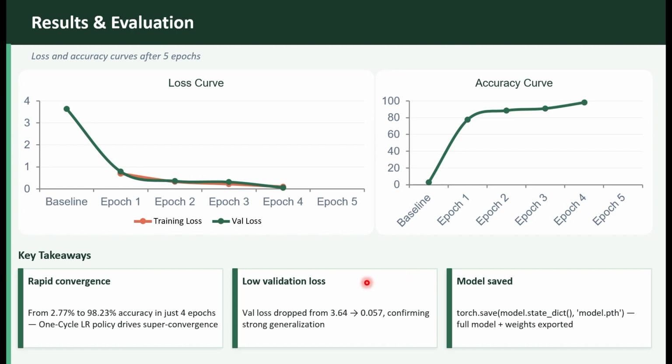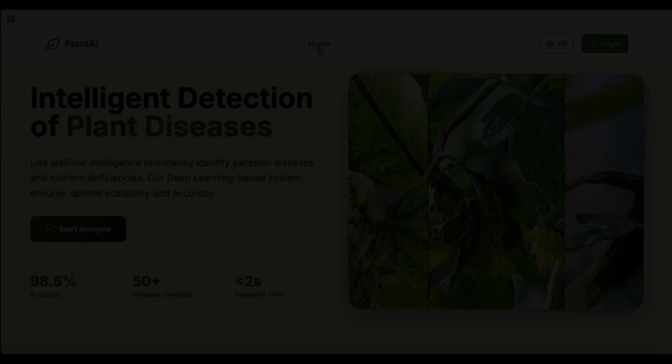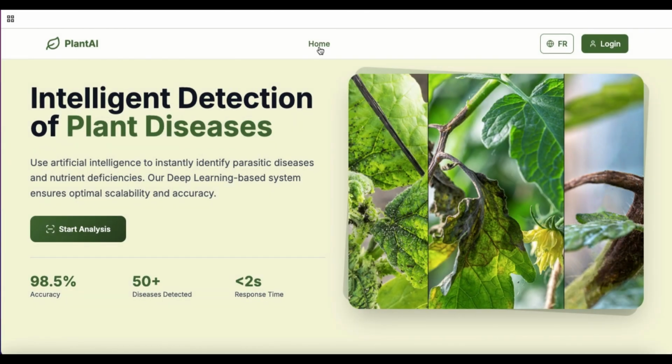After training, we save the model using torch.save so it can be reloaded for inference and integration. And now we're going to continue with the walk through the website. We use artificial intelligence to instantly identify parasitic diseases and nutrient deficiencies. Our deep learning-based system ensures optimal scalability and accuracy.